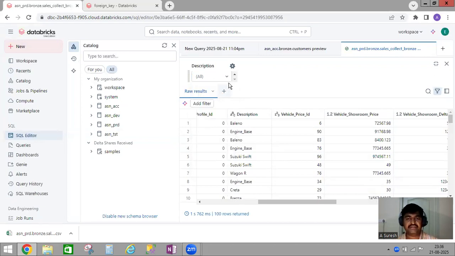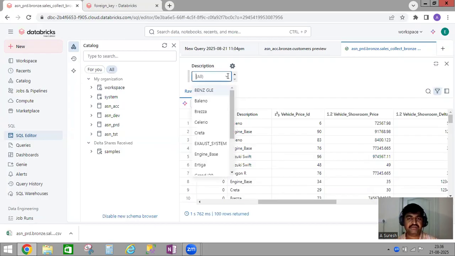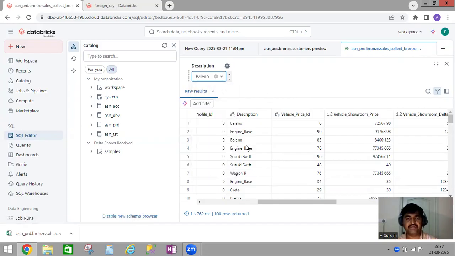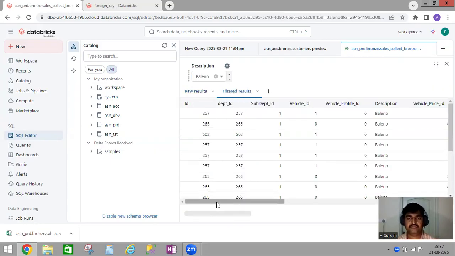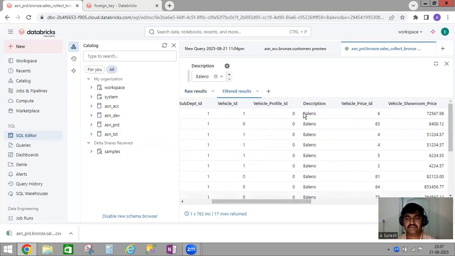Now, how does Excel work? Like this data filter. In a similar way you can select here. Suppose I want to filter only Baleno records. How many records are in this? See here, in description it's coming only Baleno.